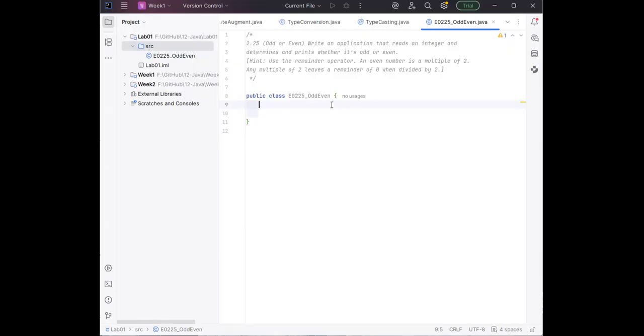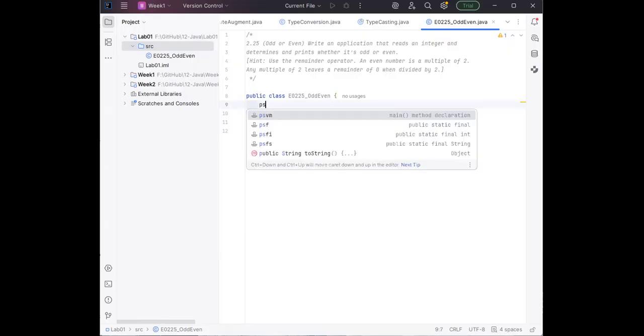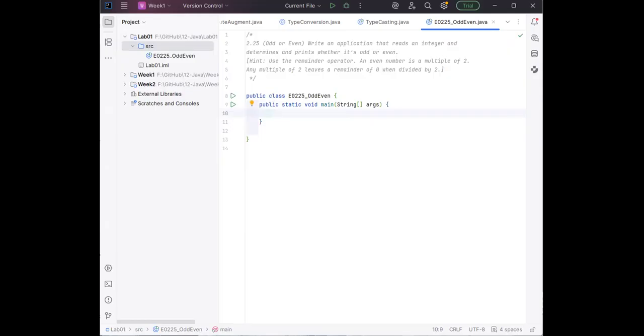Okay, I will assume that you have practiced with me. And now we have created a class, and then I will input the PSVM to create the main method there. Here, the question is, write an application that reads an integer and determines and prints whether it is odd or even. And we should use the remainder operator. An even number is a multiple of 2. Any multiple of 2 leaves a remainder of 0 when divided by 2.